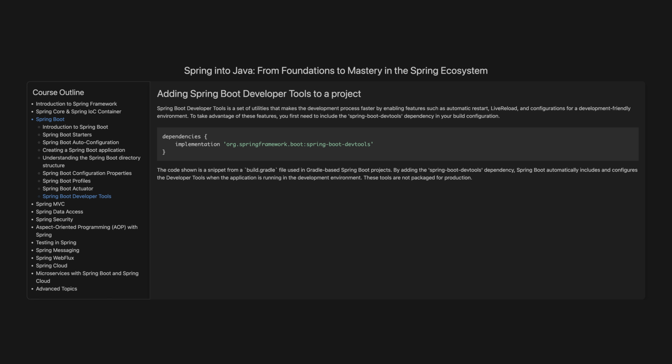The code shown is a snippet from a build.gradle file used in Gradle-based Spring Boot projects. By adding the Spring Boot DevTools dependency, Spring Boot automatically includes and configures the developer tools when the application is running in the development environment. These tools are not packaged for production.